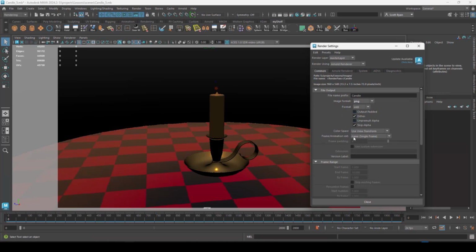Color space, frame animation extension right here. Right now it's going to only render a single frame, so I'm going to change this to something that has a number and an extension as well as a name. I tend to use name underscore number dot extension. I just prefer the way that it arranges the names.